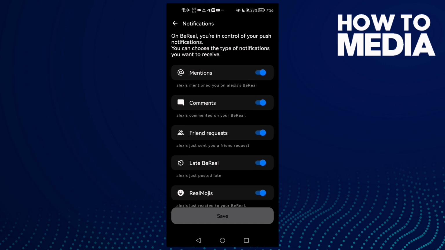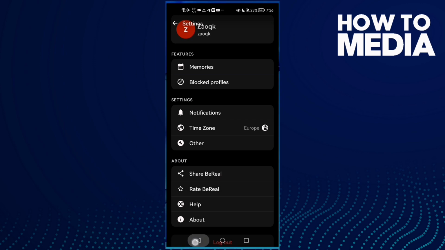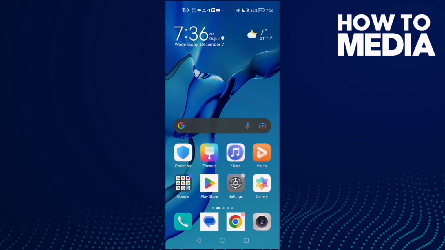If you want to turn it off, click on it and make sure it's disabled, then click save, and you can enable it again. It's easy, and I hope that can help you.